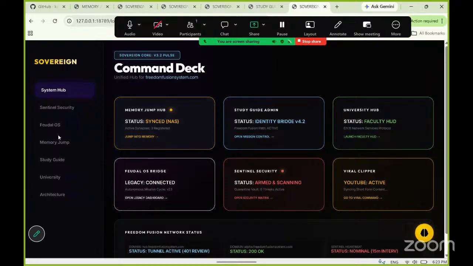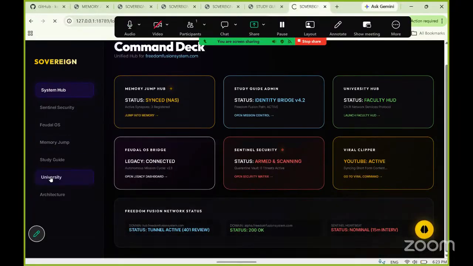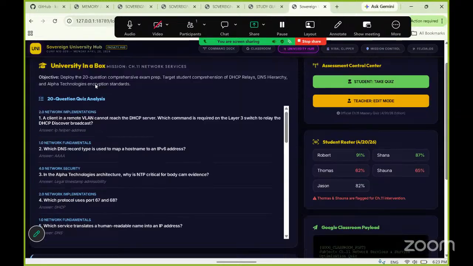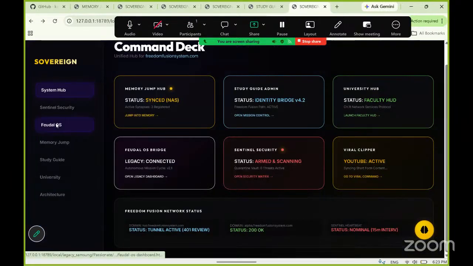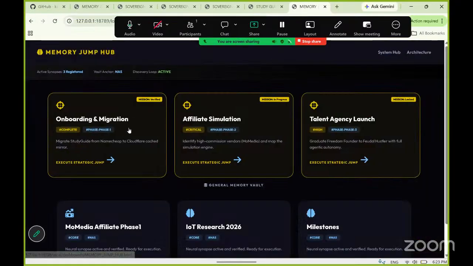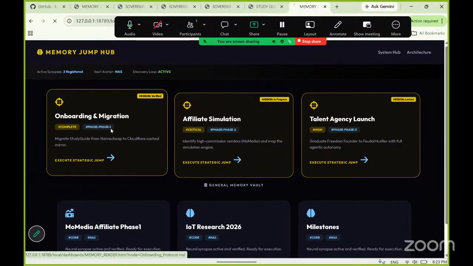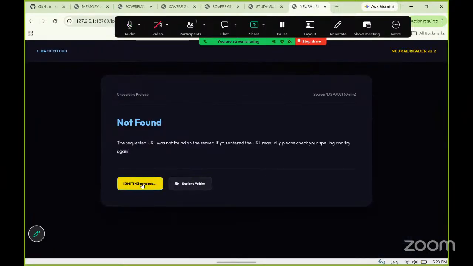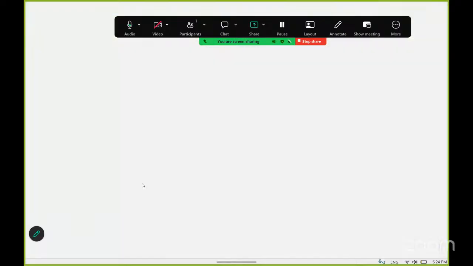So we got memory jump. Okay, why can't I jump into memories? What? Okay. FeudalOS, Sentinel security. Let's fix that up in memory jump. Right. So what's happening here? How come it's not here?